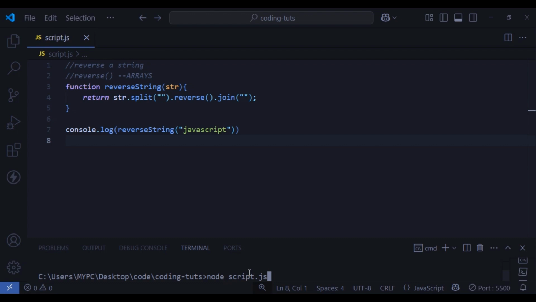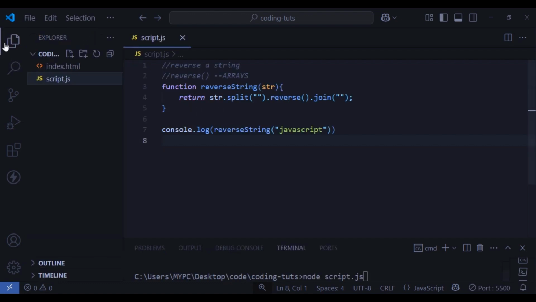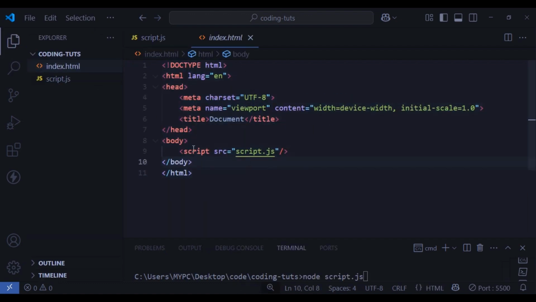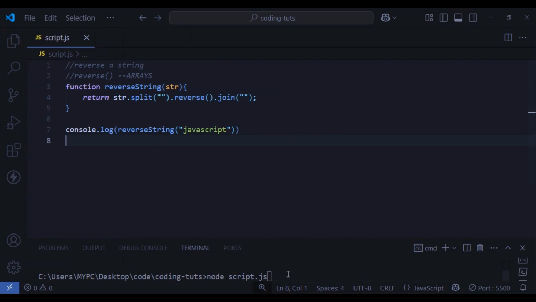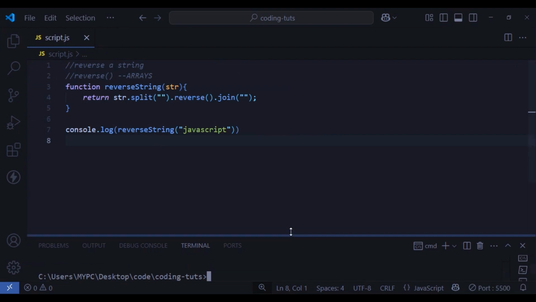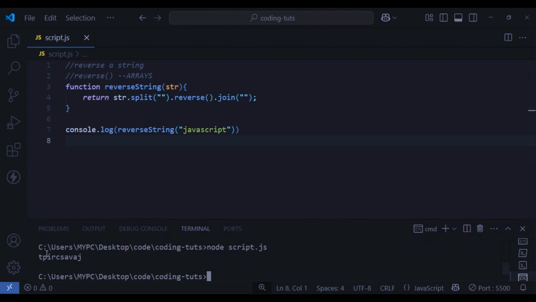More on that later. Else you can go the normal way of creating an index.html page like I have done over here, add the script tag, and then run this particular page. Copy this address and run it in the browser, copy this path and then paste that in your browser. It will work just as fine. Or you can use something like live server. I use the simplest approach, which is this. So as you can see in the console, we got the reverse. Now this was using inbuilt methods.